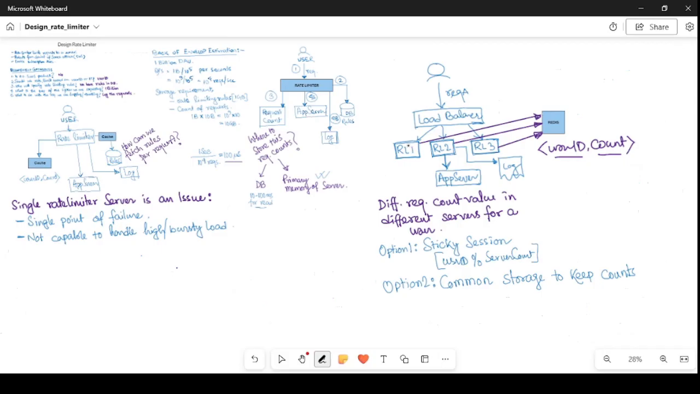In that way, even if one server is going down, we will not lose the counter. We can always add the new server here, and the new server can refer to the Redis server in order to get the count of a specific user. We do not need sticky session in this setup. Load balancer can send any request to any server.